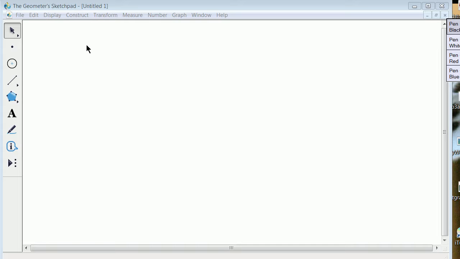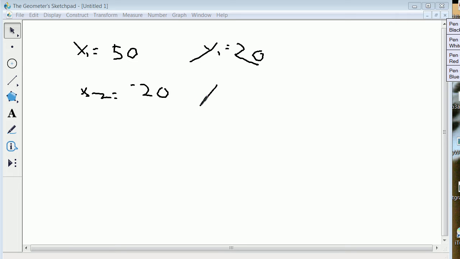Given x1 equals 50, and x2 equals minus 20, and y1 equals 20, and y2 is a reflection of y1, or in other words, it equals about the x-axis, or y2 equals minus 20. So that's basically what we're going to start with, the ability of graphing.